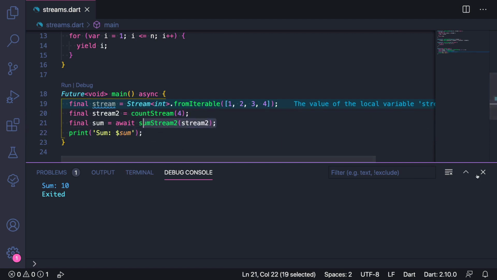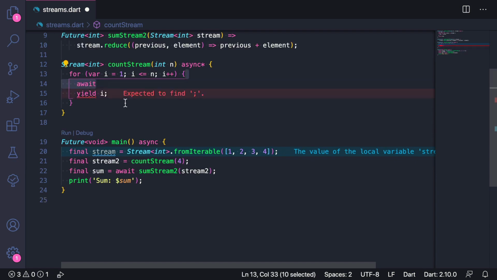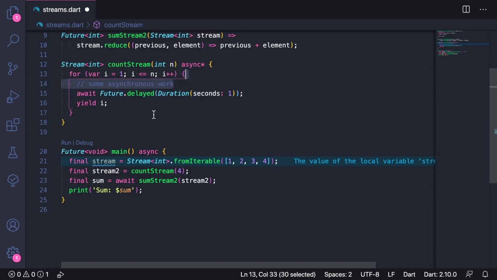Now, if we wanted, we could add a delay inside this for loop so that all the stream items are not generated at the same time. And to do this, we can type await Future.delayed with a duration of 1 second. So here we are using a future to simulate a delay, but in a real-world application, here we could do some asynchronous work and await for the result.